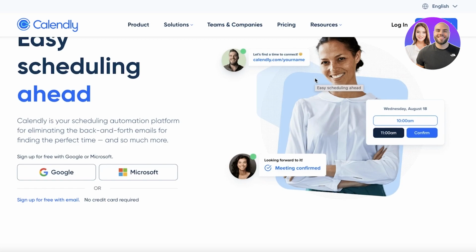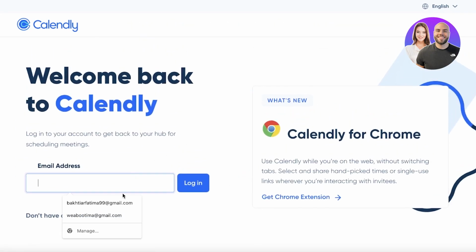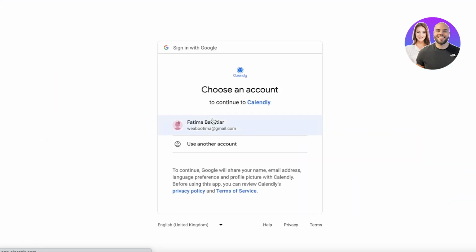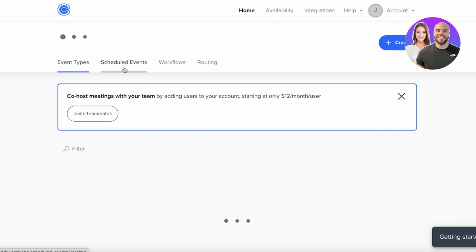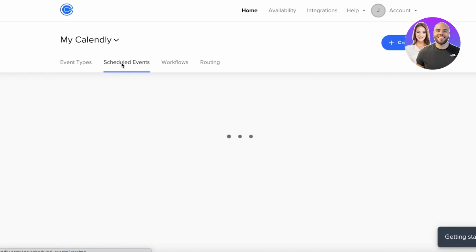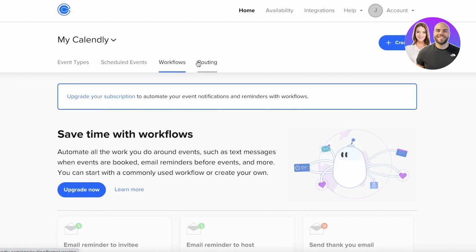So to get started, simply head on over to calendly.com and click on get started. I already have an account, and we also have a detailed video on how to get started with Calendly. So make sure to check that out if you haven't used Calendly previously. But let's just go on ahead and log on to our Calendly account over here. And on Calendly, you have your scheduled events, your workflows, and your routing.